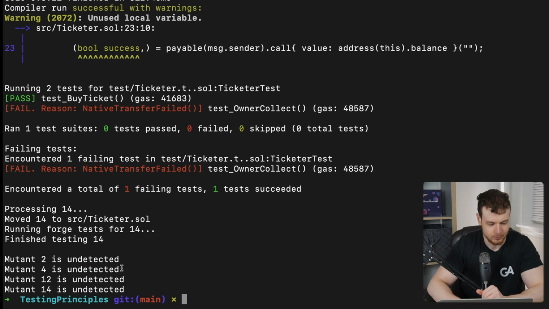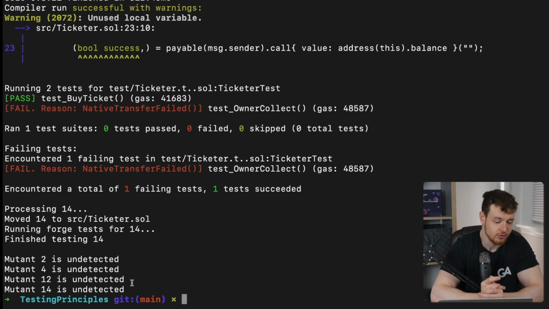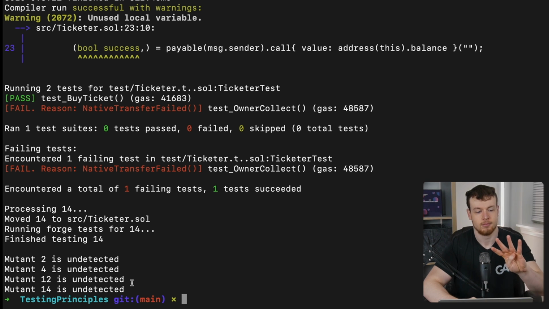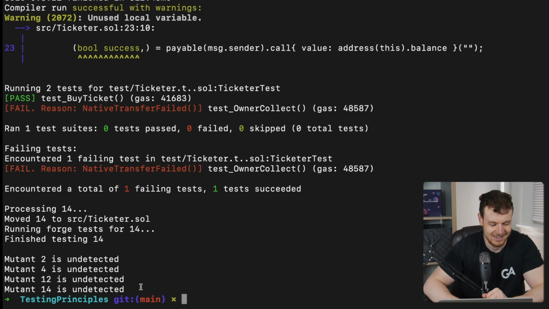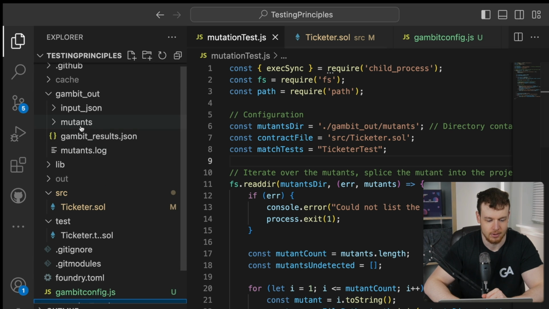Okay, cool. So we've got 4 mutants which were undetected, which is actually pretty good. We got 8 out of 14, but 4 of them got through. So let's go ahead and check out what these mutants are. Let's see, what did we miss with our test suite?